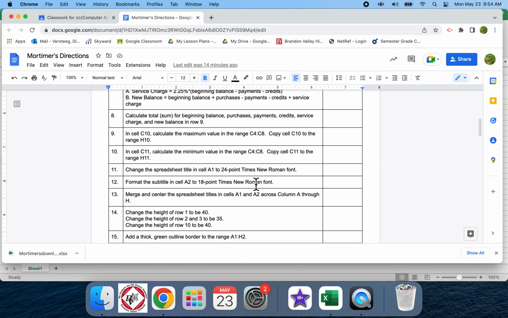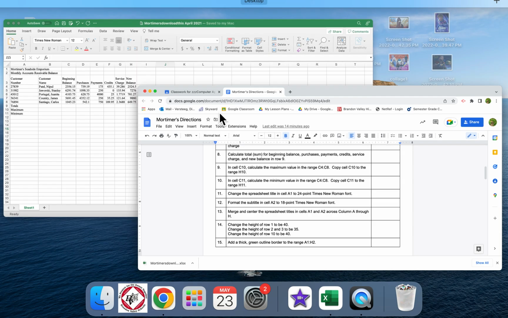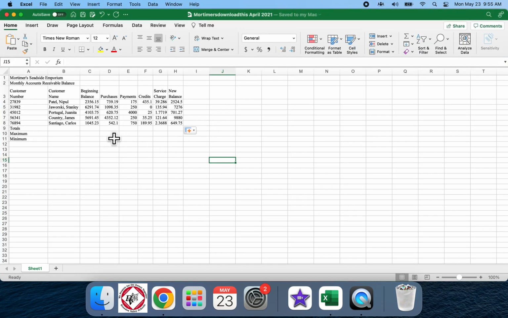Step number 8, calculate the total, which is going to be a sum function for the beginning balances, purchases, payments, credit, service charge, and new balance, and put that in row number 9. So row number 9, so here's beginning balance, so it looks like that's going to be around C9. All we've got to do is add these up.